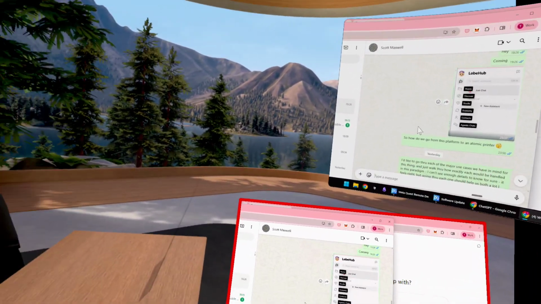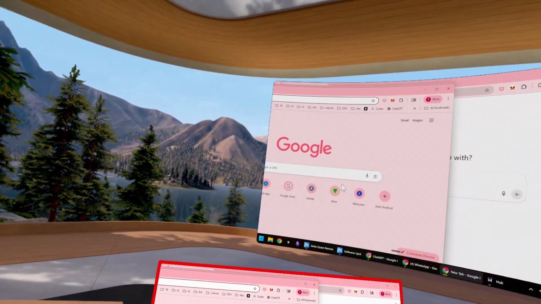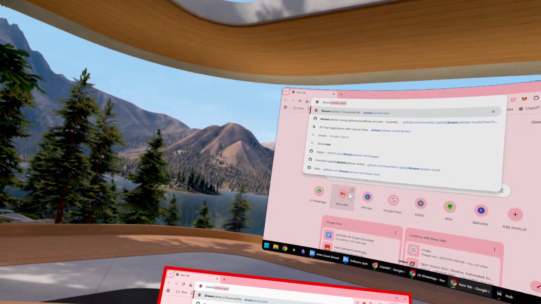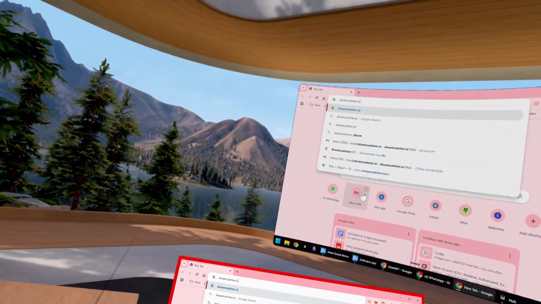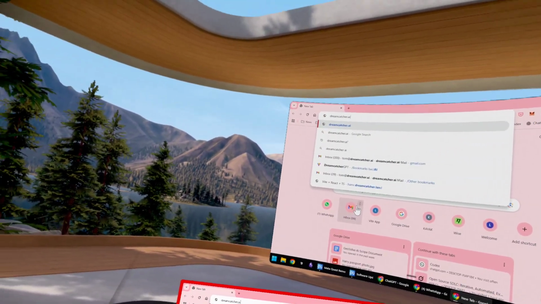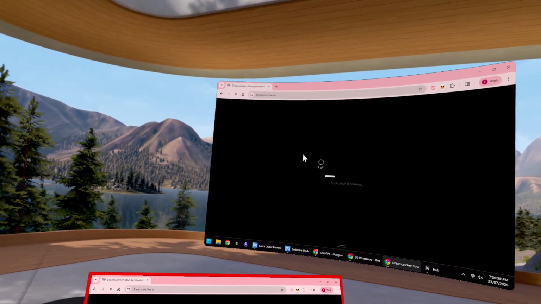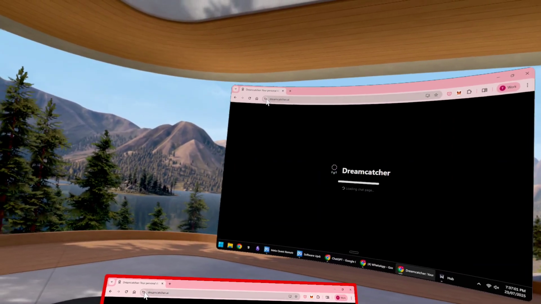So I got the production version of our app up. Let me show you. It's not Dreamcatcher.land. For the very first time in history, Dreamcatcher.ai has a site behind it.